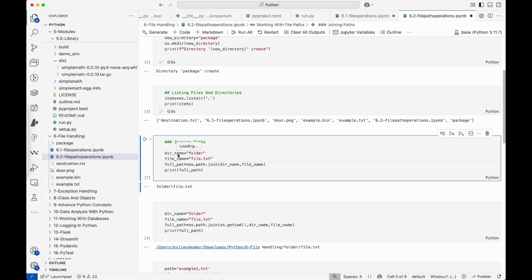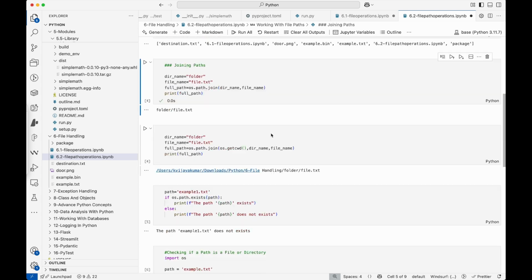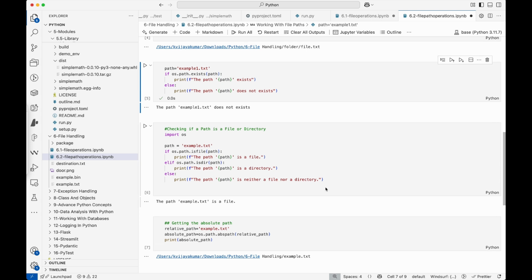You see I have a folder name and a file name. I wanted to join both, so you can do it using the os path join method. See here, I get the current working directory, I pass the folder directory name and the file name, and I can print that complete path here. Also you can check if a file exists by using this method. It is going to tell us whether the file exists or not, based on which you can create a new file or append to the existing file.